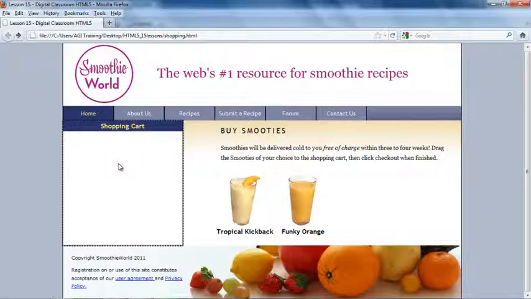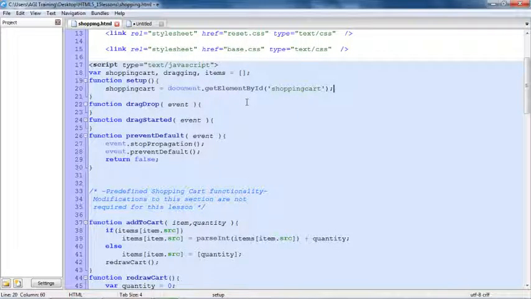Now, to begin this activity, you will want to open up the file shopping.html. To display a positive indicator to the user when they drag an image over the shopping cart, one simply needs to prevent the default behavior of both the drag over and drag enter events.